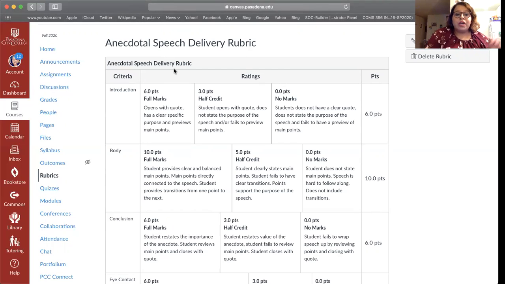So in an introduction, you are required to open with a quote. Make sure to check out brainyquote.com and you will find some really inspiring quotes. So you're required to open with a quote, to have a clear, specific purpose, and to give us a preview of the main points. So open with the quote, tell us what your speech is about, and then tell us the order that you will be doing your speech in.